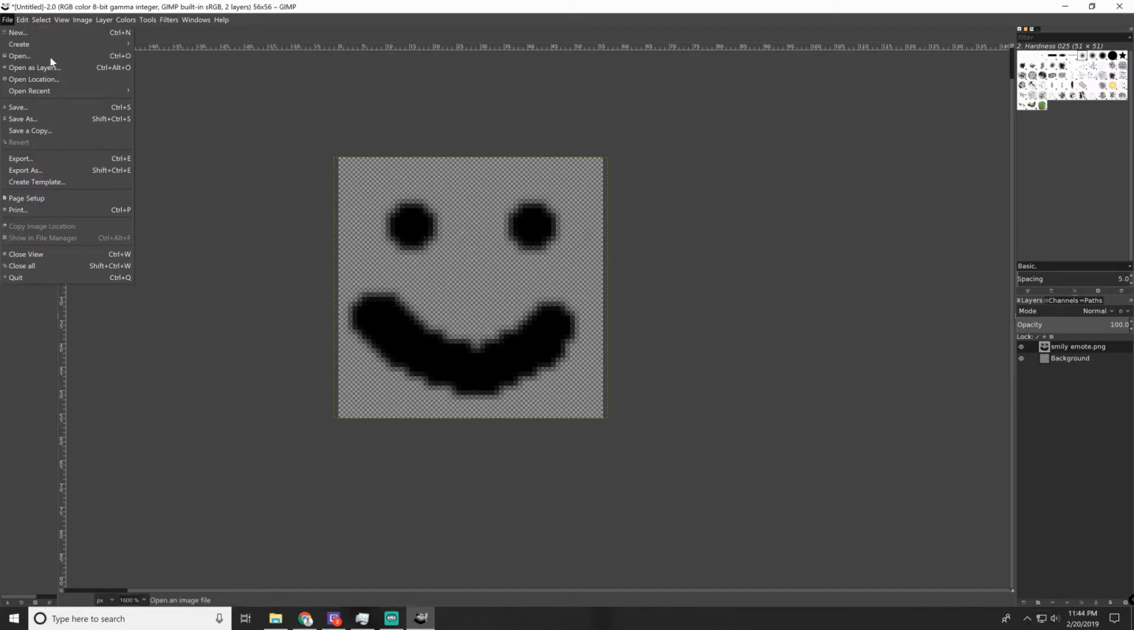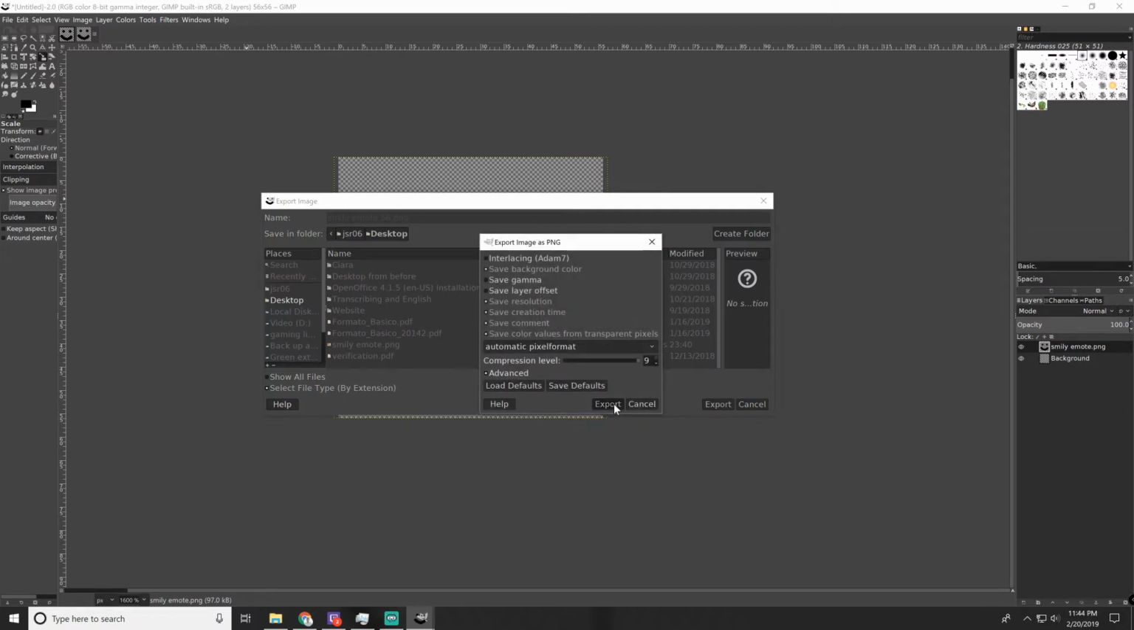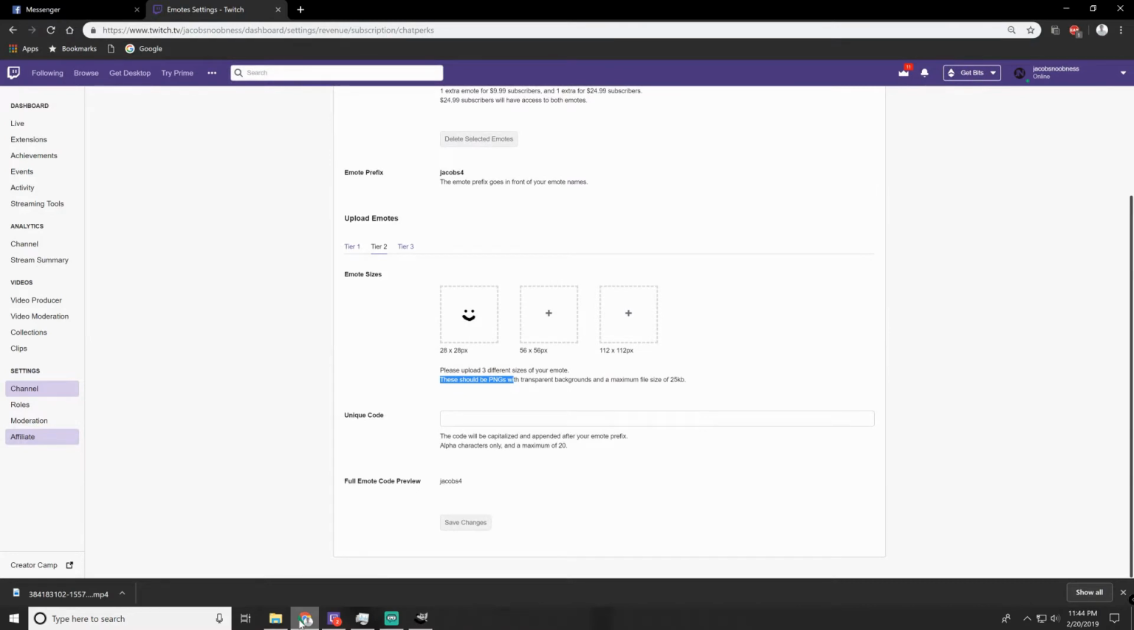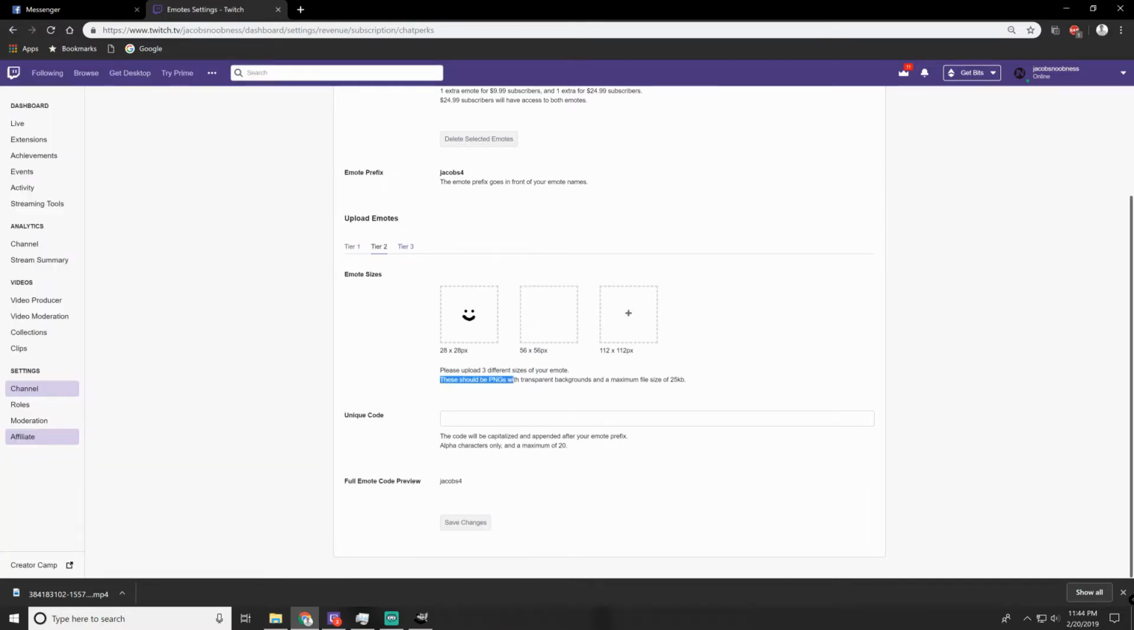But same deal, we're going to go ahead and export as, let's say, smile emote. And then I'm going to label this one 56. It does say .png, so I don't need to change anything. It's going to the desktop, so that's good. I'm going to hit export, and I'm going to hit export again. So same deal. We go into here. We open up a file, and one of these says 56. There we go. Move it on over, copy and paste. Bam.